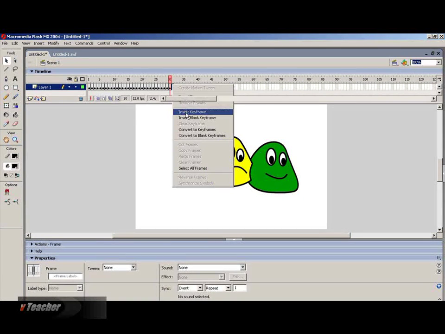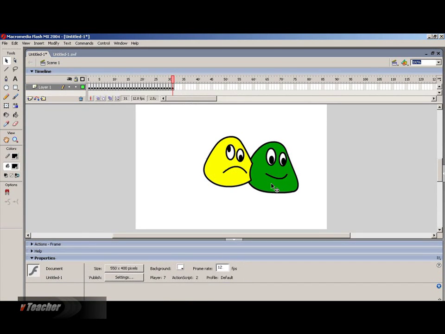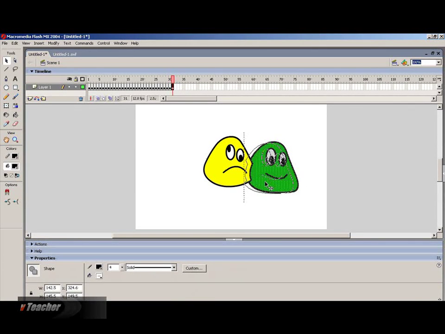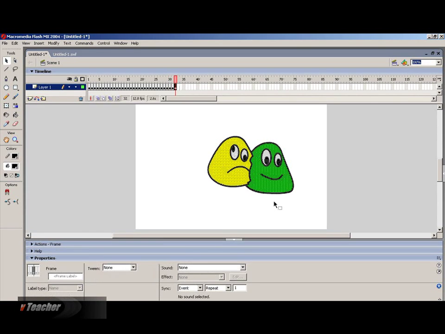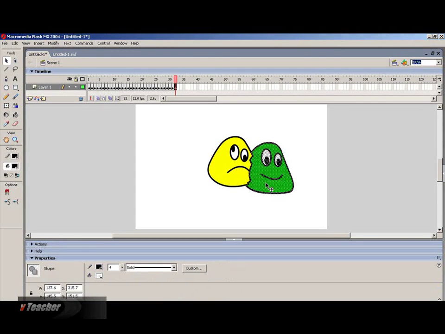Insert a keyframe, let's keep going, see what happens. Double click green, move him a little, oh dear. Now the yellow character chopped off part of the green character. Double click yellow, let's move him a little bit. This is not working very well, is it? Let's just keep going, another frame. Let's move him a little bit there and just, oh no, this is not working.